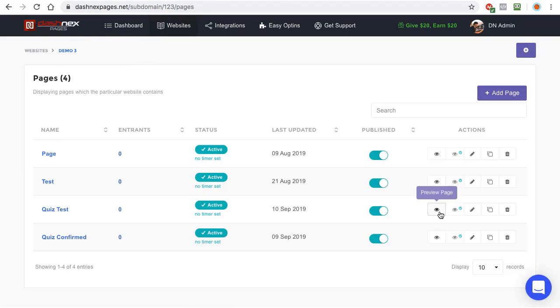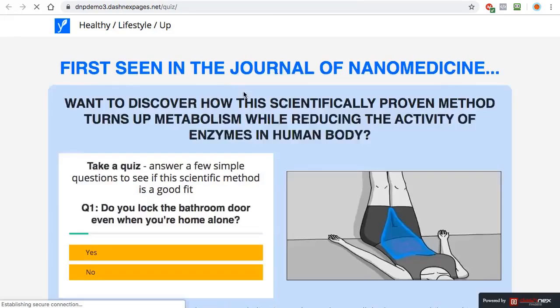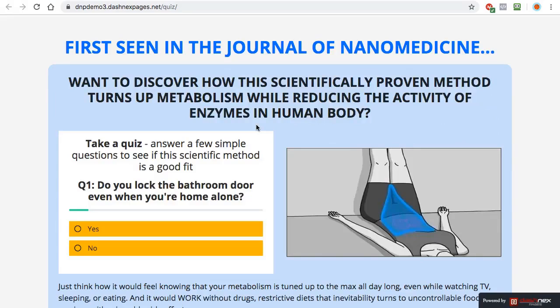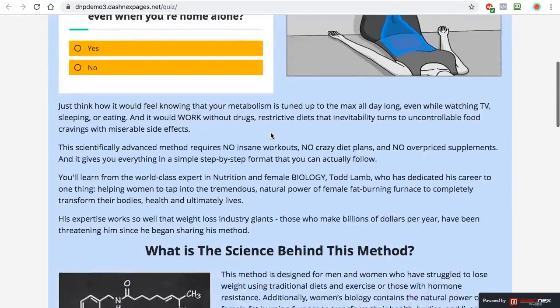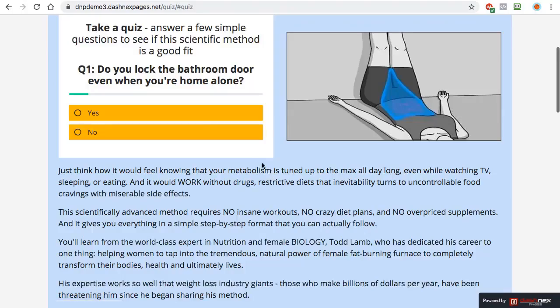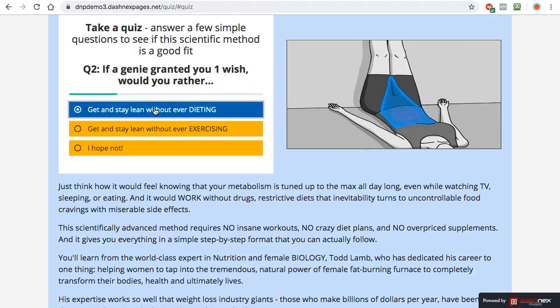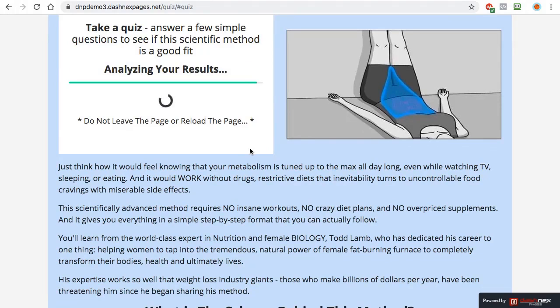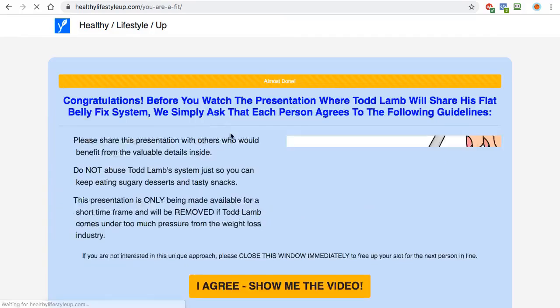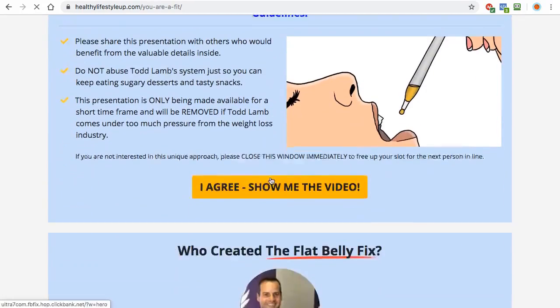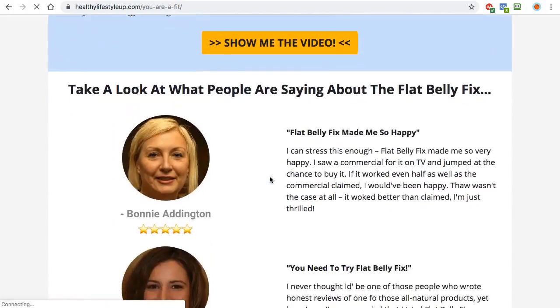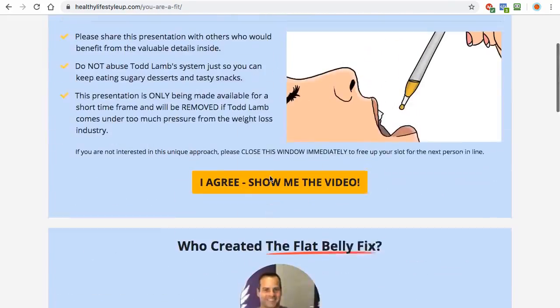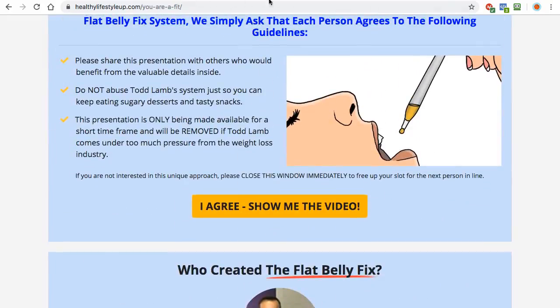Like, let me show you, for example, this one. This is a quiz to promote a ClickBank offer, right? So this is a standard quiz, and we created this quiz and we built it really on DashNex Pages. So it's fast, it's loading very quickly, everything's happening quickly, and we don't need to pay some extra for funnel builders or stuff like that, and it just works, right? And that's how it's done, right?